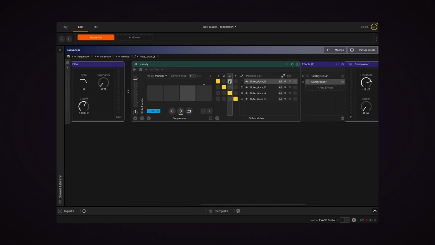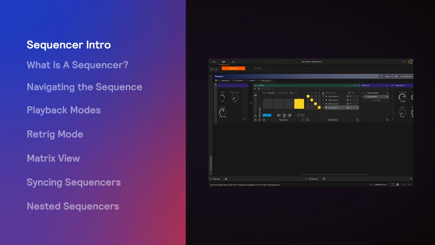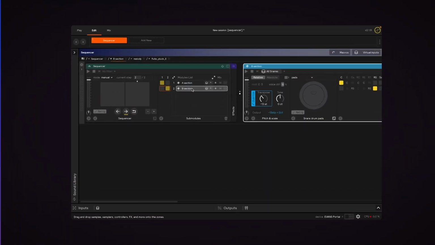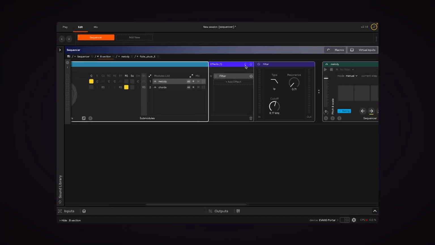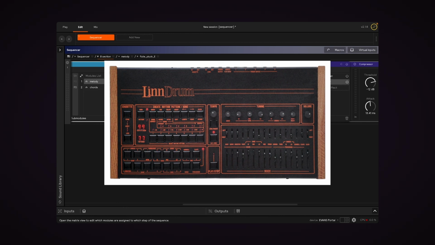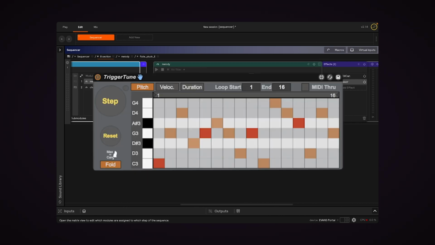Sequencing is a fundamental part of building sounds in Sensory Percussion, and there's a lot to go over. So first, let's dive into what exactly a sequencer is. Sequencers have been around for a long time. Plenty of timeless records have used hardware sequencers, like the Akai MPC or the Linn Drum, and most DAWs have some version of a software sequencer.